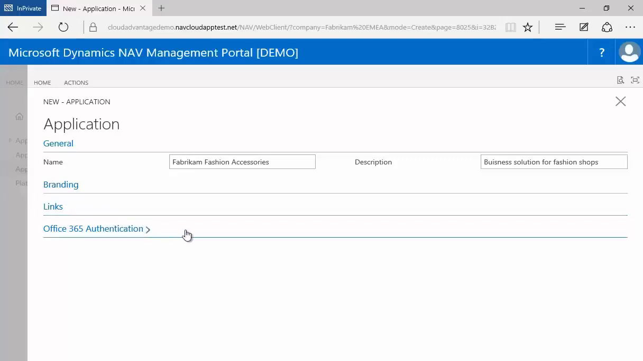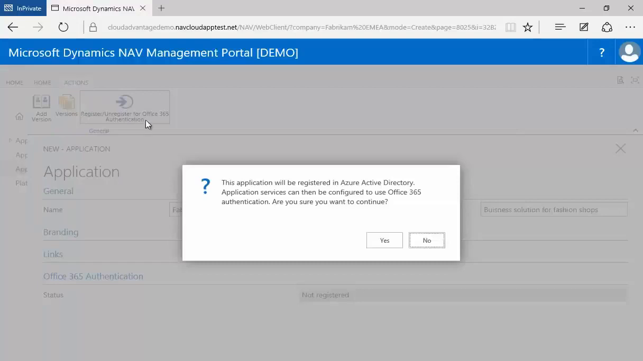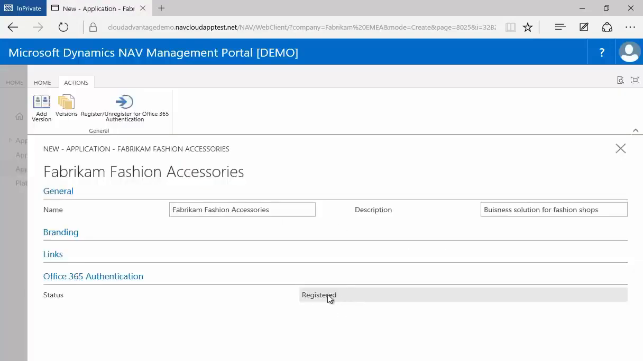If your application is going to use Office 365 authentication, you can register for it on the application card as well. To do that, simply go to the ribbon and click Register for Office 365 authentication. Your application is now registered for Office 365 authentication. Now you have defined all the necessary information about your application and you are ready to start creating a new version.